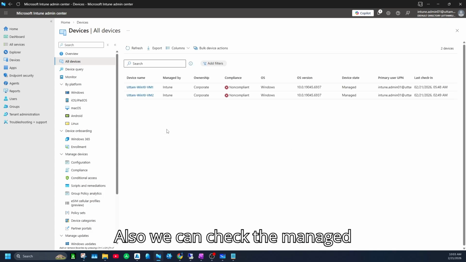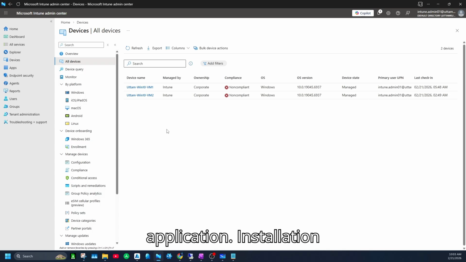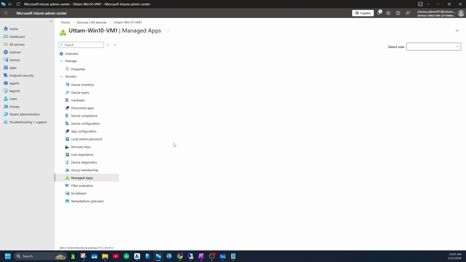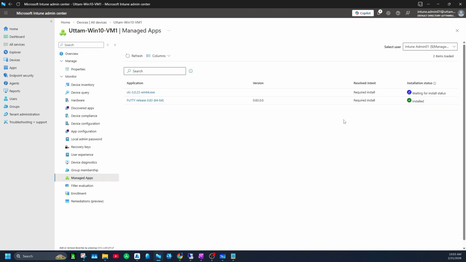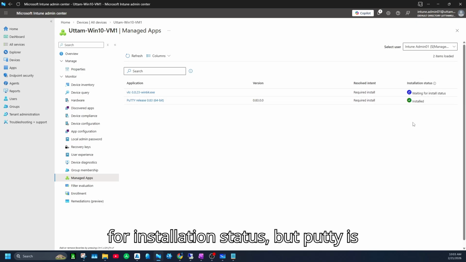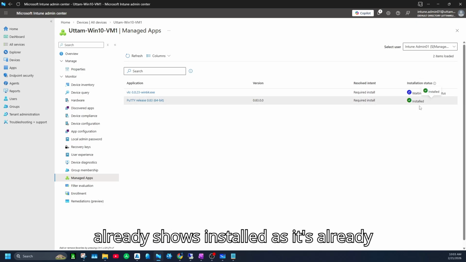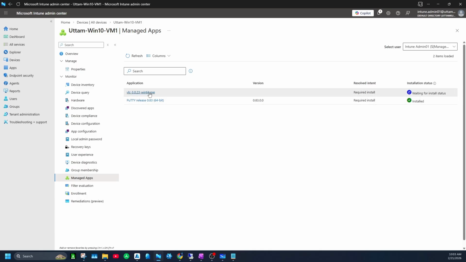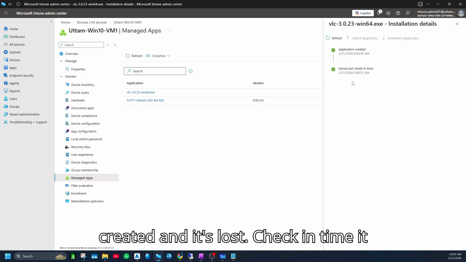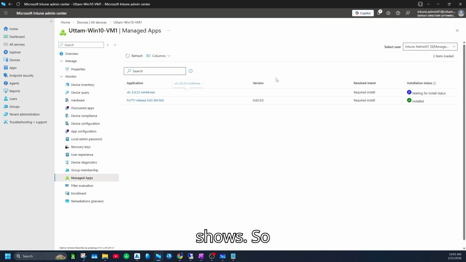Also, we can check the managed app installation status. Once again, go to managed app. Okay, so it looks like it's waiting for installation status, but PuTTY already shows installed, as it's already installed on the devices. We can see the application has been created and its last check-in time shows. So we'll have to wait.